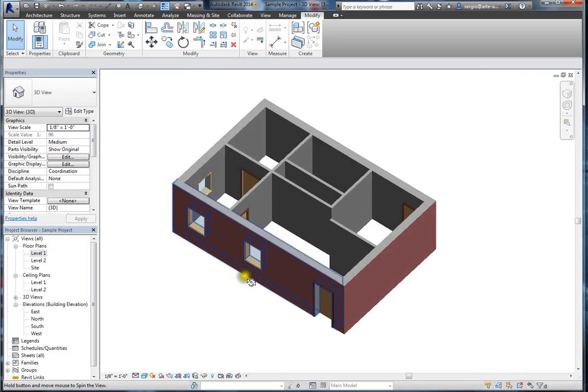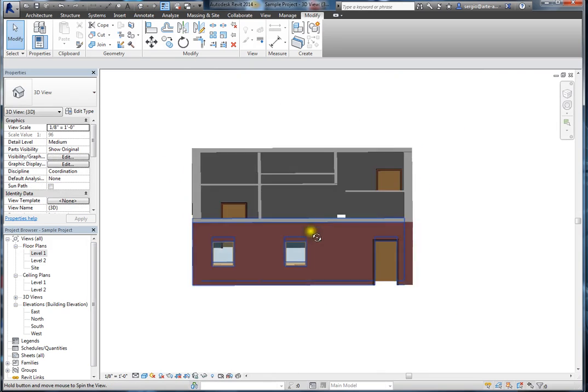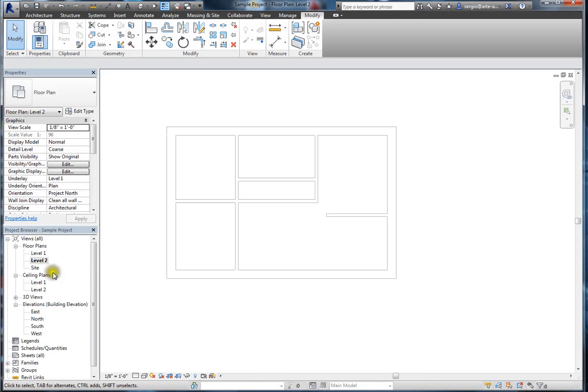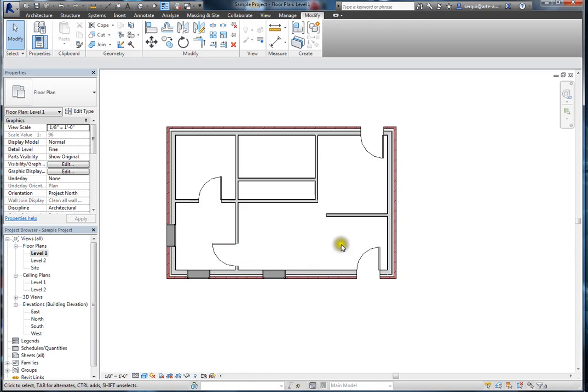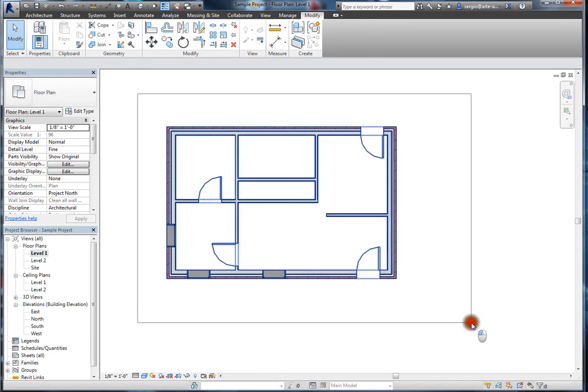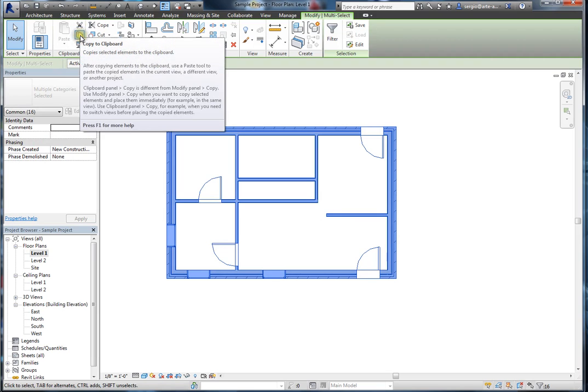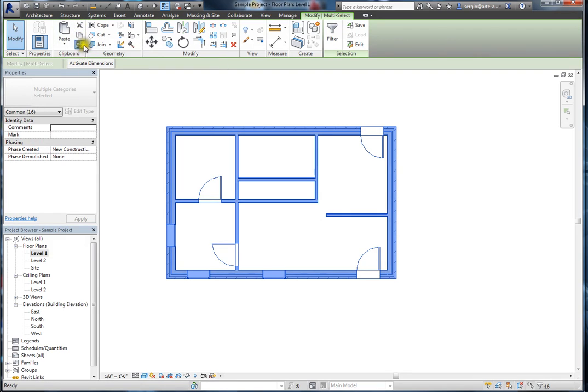So, this is our first floor layout, and there's nothing on the second floor. So if we go to level 2, let's go back to level 1. Let's say the second floor is identical to the first floor. So what I would want to do is select everything, and then over here on the clipboard panel, there is cut to clipboard, copy to clipboard. We're going to copy to clipboard. So I clicked on it, and when I did, this one turned on.